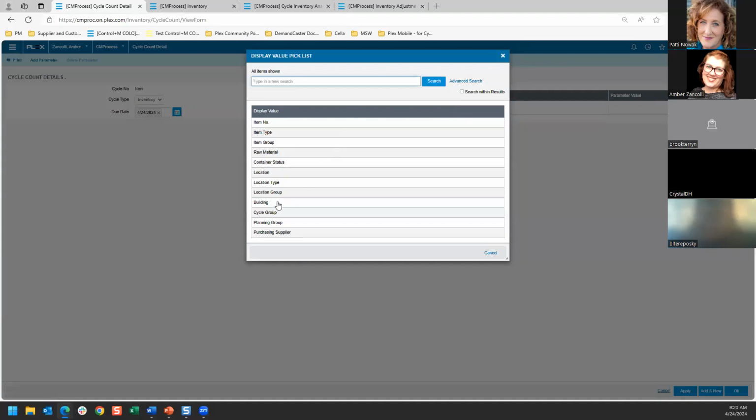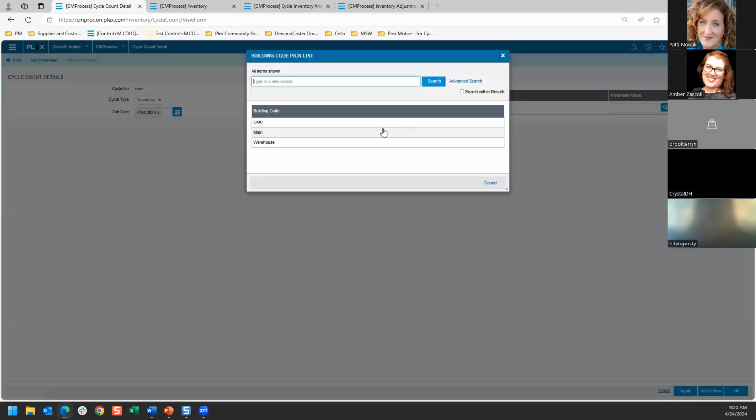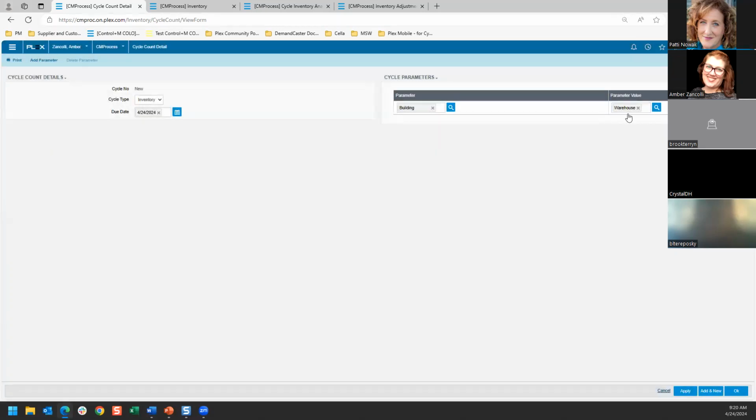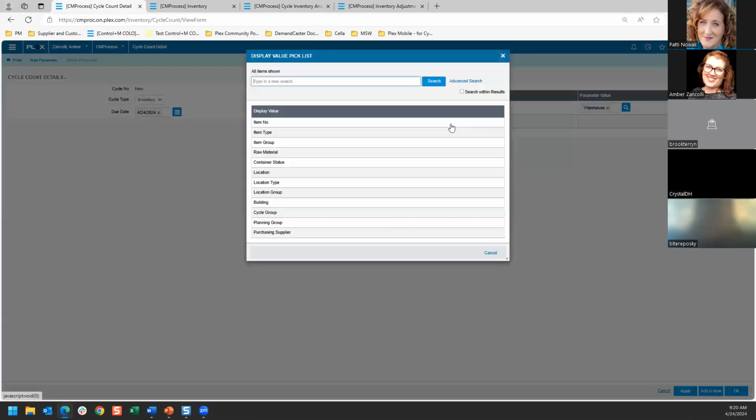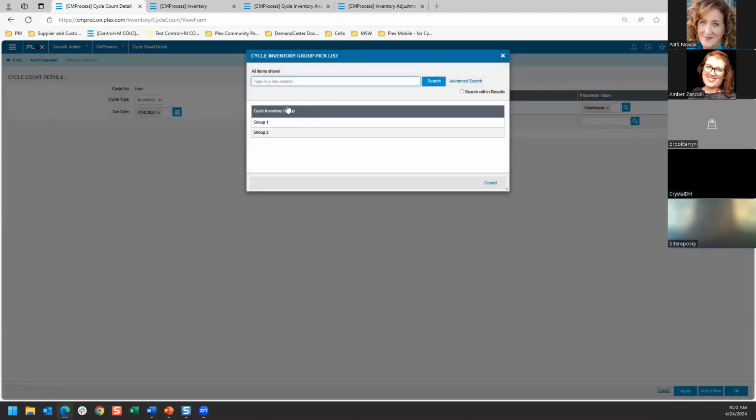I'm going to select building as the parameter I'm using, and then I'll look at my parameter values. I'm going to select warehouse because I know that I have some locations there that I want to count. To add additional parameters to this cycle count, I can click add parameter in the action bar and then just continue adding parameters to filter my inventory by. Remember I showed you that optional cycle group setup. I'm going to select the cycle group that I added here, group 1.